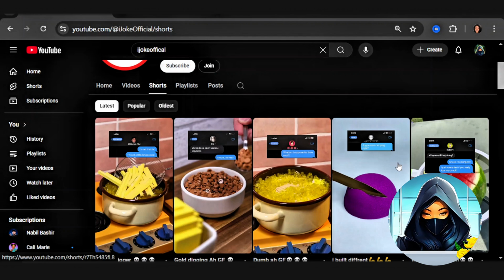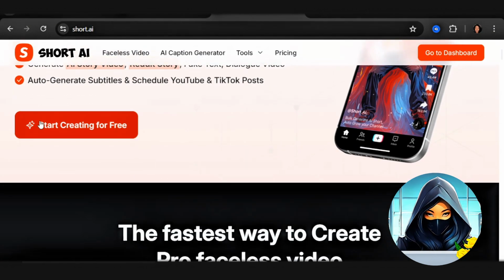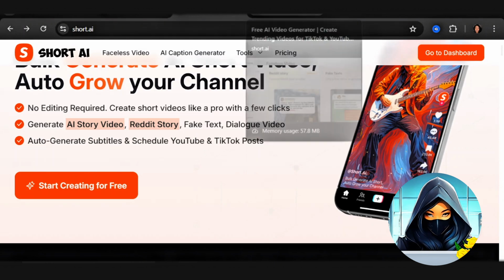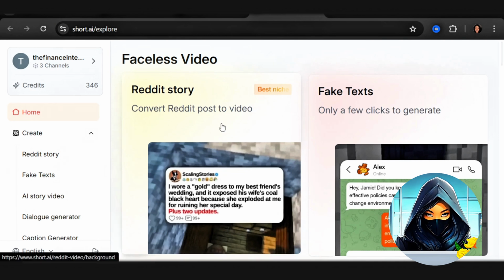Now, what you want to do is simply head over to the AI tool, and sign up by clicking Start Creating for free. Once you do that, you should be able to sign up with your Google account or your email and your password. And once you do that, you want to go ahead and log in. You will be brought into your dashboard where you can simply start creating.